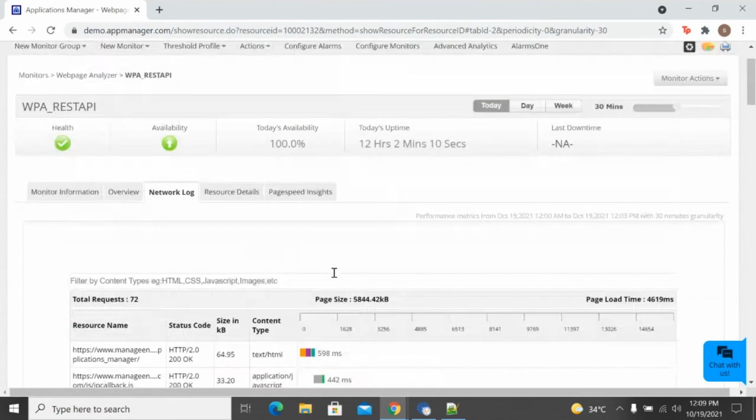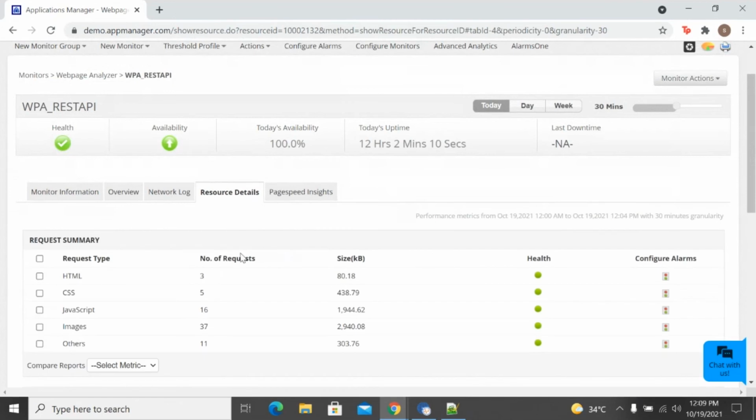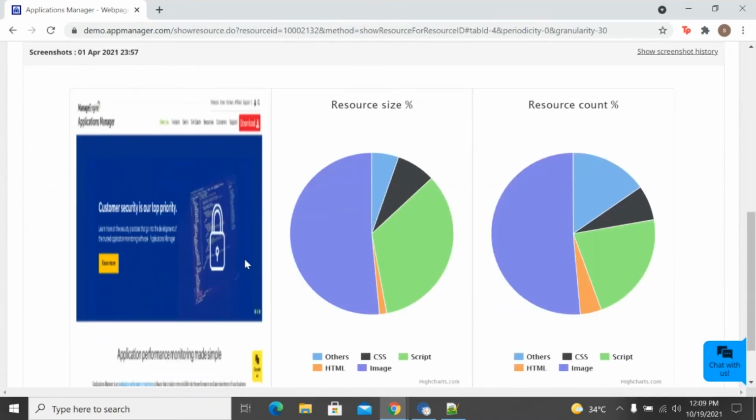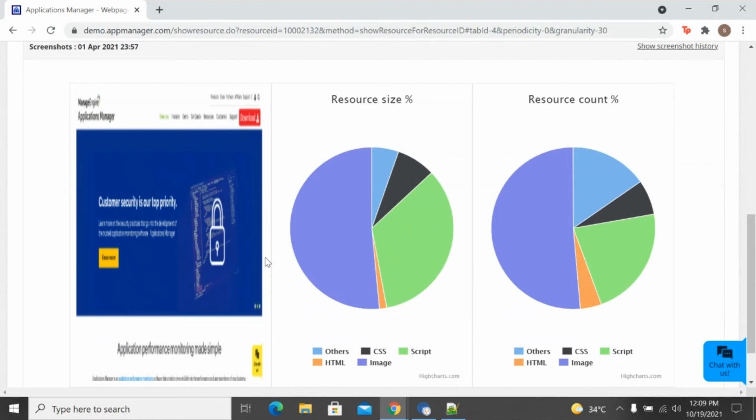Going to the next tab, the resource details, I can see the request summary, like what request type is made, how many requests are made, and their size. Scrolling down, I can see the screenshots captured. This looks similar to the real browser monitoring. The screenshots will be captured along with the resource size percentage and the resource count. In this particular web page, the image has taken about 51.5 percent, whereas the script has taken 34.1 percent. The CSS has taken about 7.7, and the others 5.3. You can see all of this information over here along with the request count.